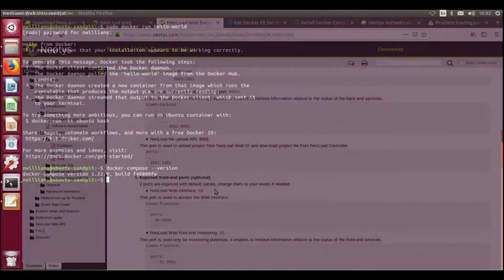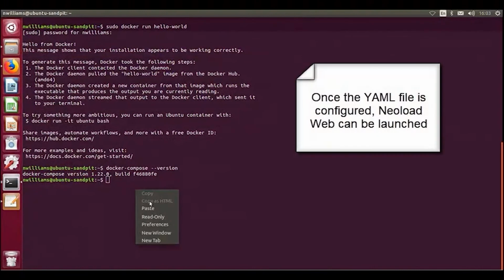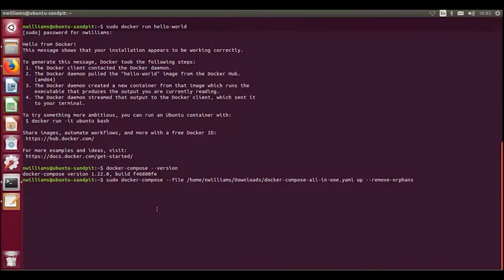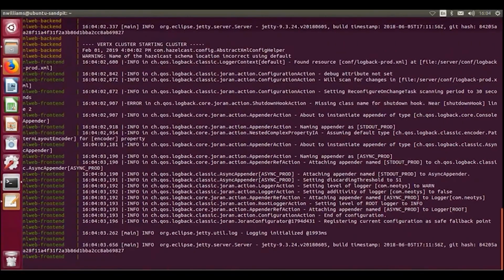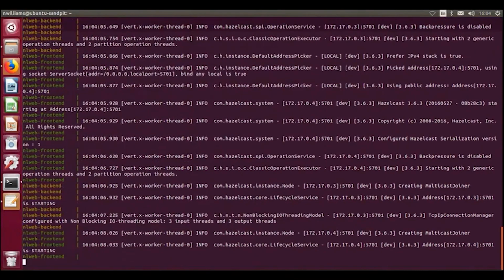Once our file is configured and we're happy, we can simply run that launch file and NeoLoad Web will start up. So we execute a command, we can see the database is being spun up, our web server front end is being started up, our application server is being started up, and relevant information is being displayed inside the terminal window.